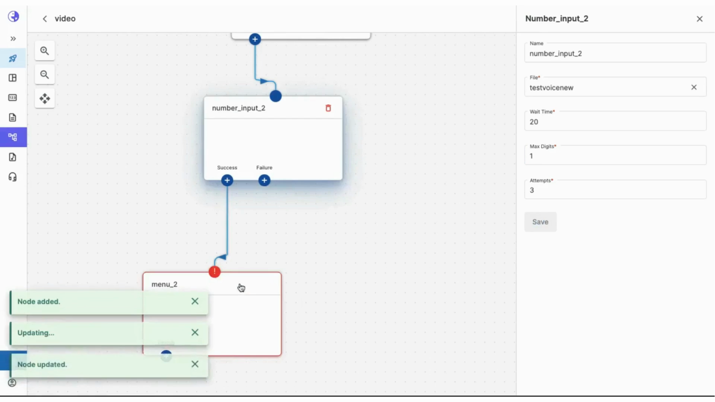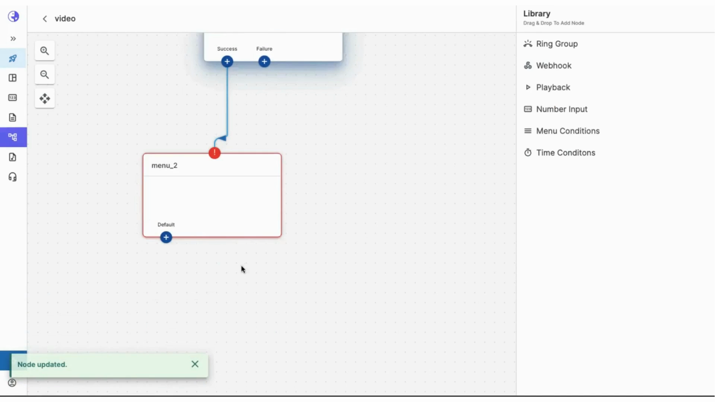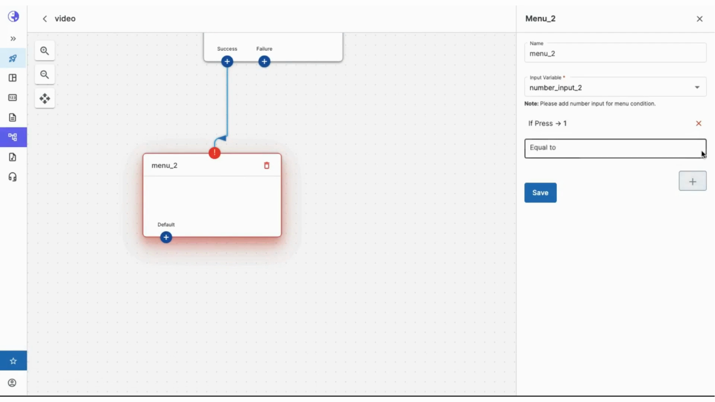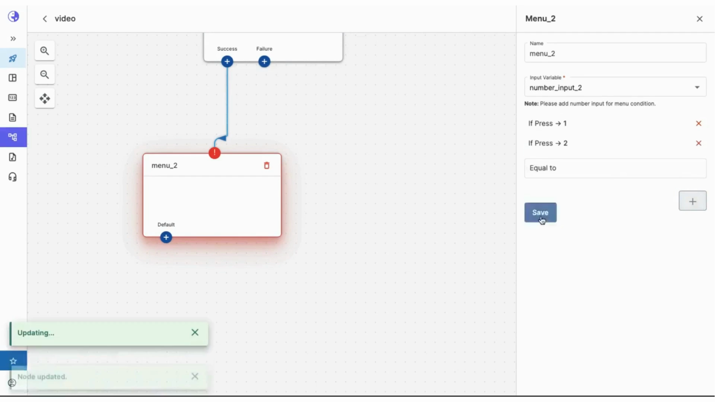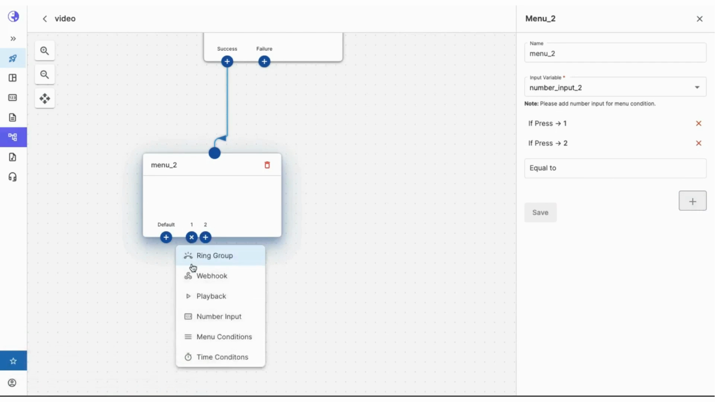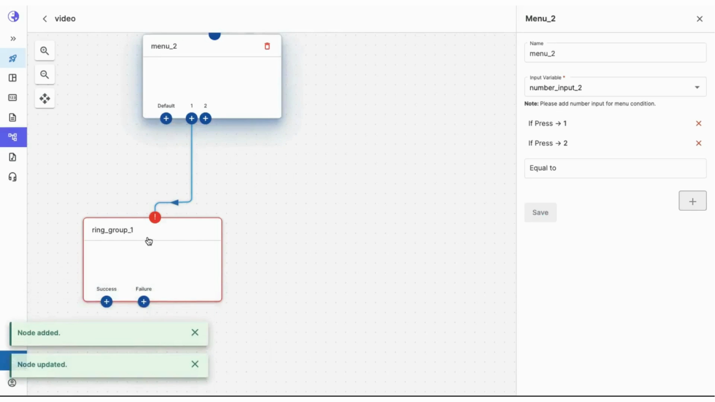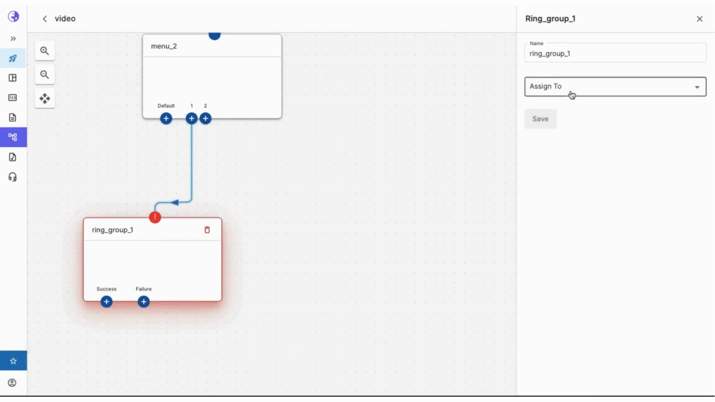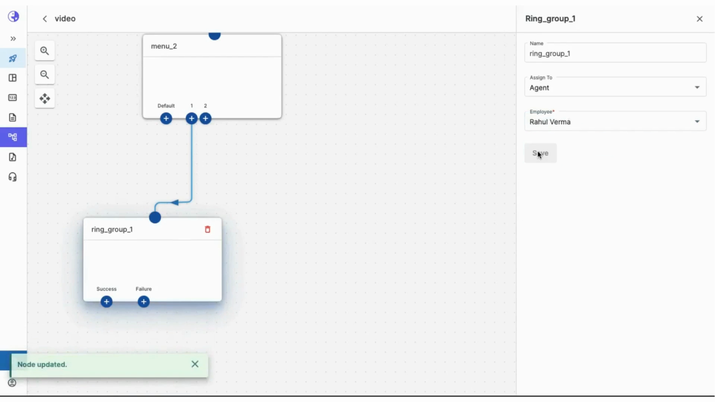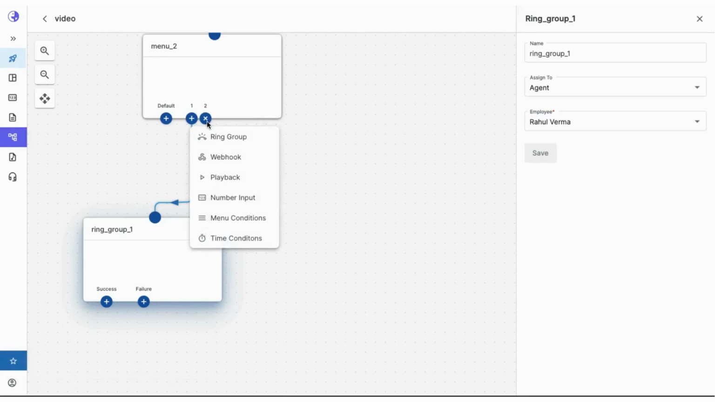The node for menu conditions will allow you to add all the possible number inputs. Click the plus icon to add more input values and save. Then, add the node as per the action to be executed for the inputs. With the Ring Group option, you can choose if the call should be connected to an agent or a team and select them. Don't forget to save the node settings. Drag the nodes for a better view.